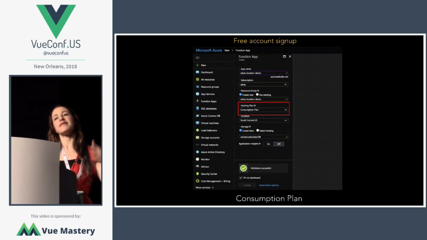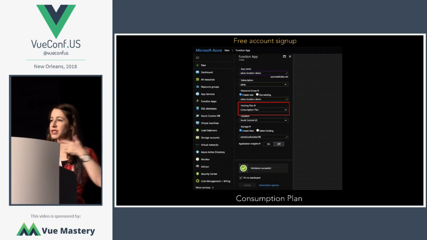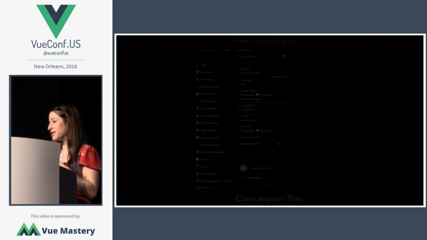That's the default, and that's what you should keep it as, because that's the one that scales with how much you're using it. If you chose the app service plan, which is the other one, then you'd have to manually scale all your serverless functions, which is kind of a key reason why we're using those.